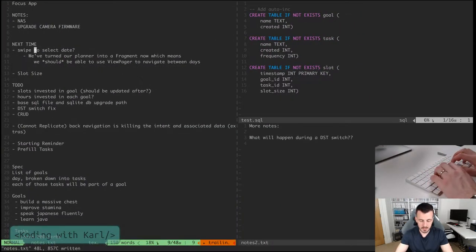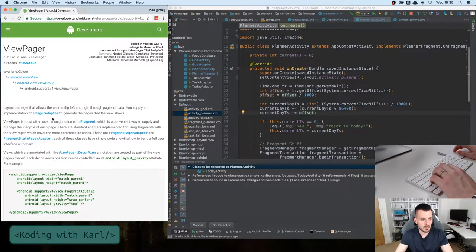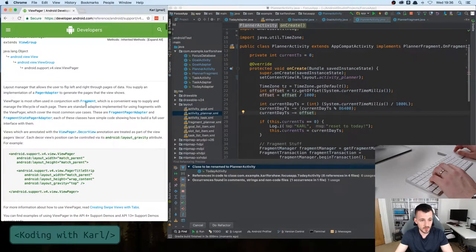And move on to the meat and potatoes, which is, of course, ViewPager. Layout manager that allows the user to flip left and right through pages of data. You supply an implementation of PagerAdapter to generate the pages that the view shows. ViewPager is most often used in conjunction with Fragment, which we prepared yesterday, which is a convenient way to supply and manage the lifecycle of each page.